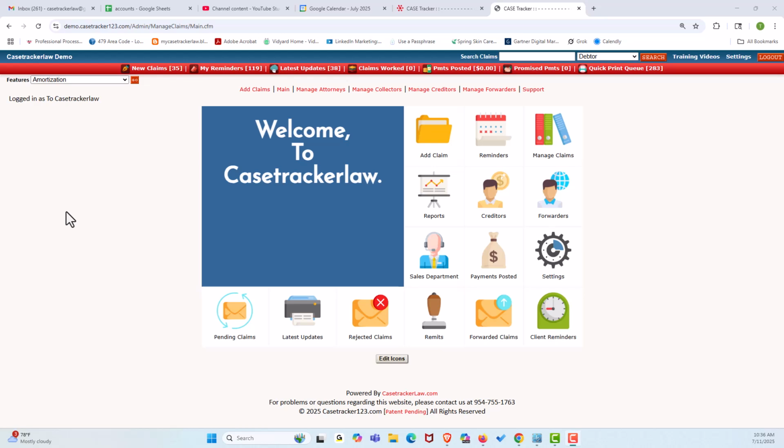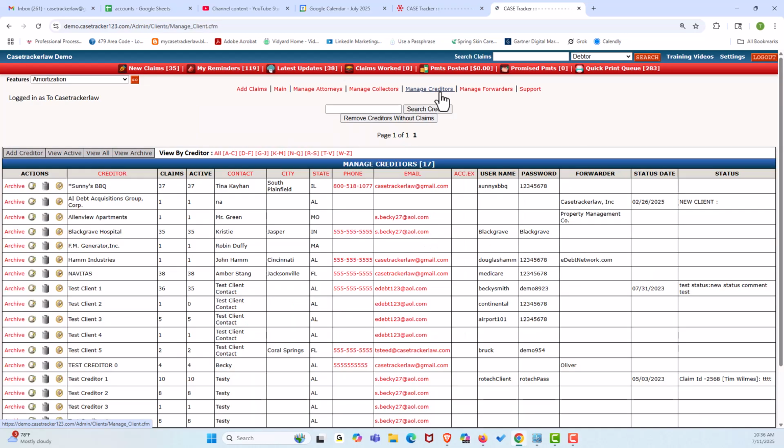Hi, I am going to show you how to enter a new creditor. So we're going to go and click on Manage Creditors. We are logged in as a super admin. We're going to click the Add Creditor button.